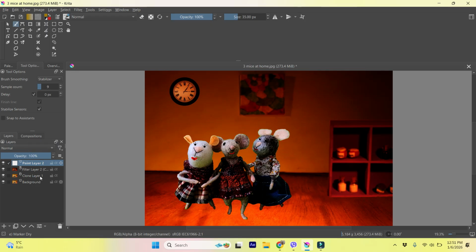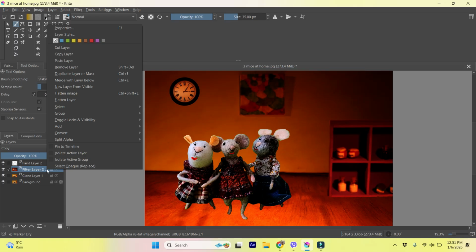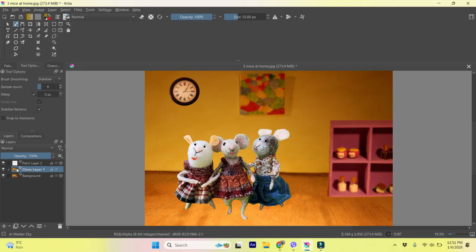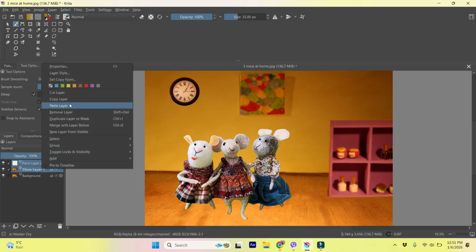Okay. Now, if you want to delete the layer, you just have to go to the layer and right click on it and find remove layer. If you want to delete a few layers at the same time, just hold shift, choose the layers and do the same.